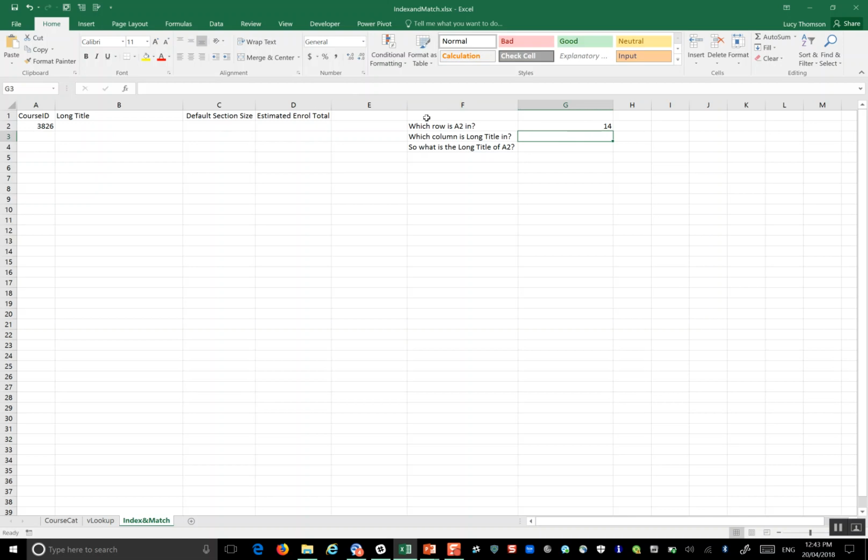Alright. Now I'm saying which column is the long title in, because remember what I'm trying to do is look for this course ID and give me the long title. So what I want to know is which column is long title in. So I'm going to come in here, and again I'm going to go equals match. What is the lookup value? Well, I want it to look up long title for me.